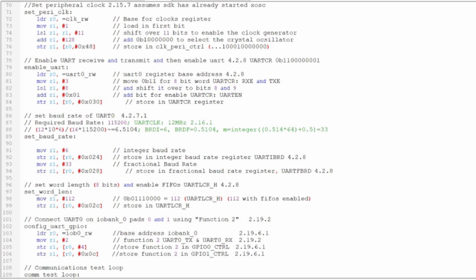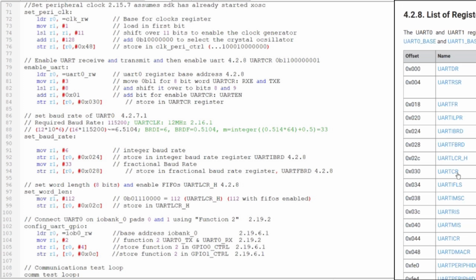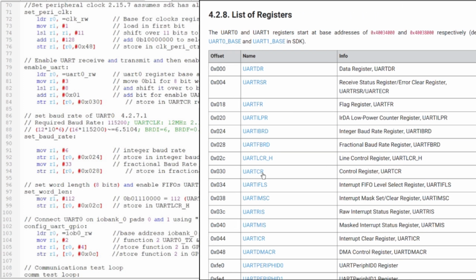Now that the clock source is set for the UART, we need to enable the UART. We use the UART control register, which is located at an offset of 30 hex from the UART register base address of 40034000.